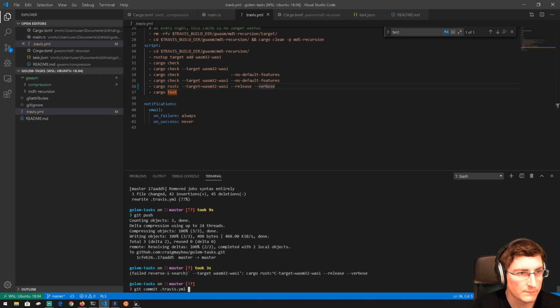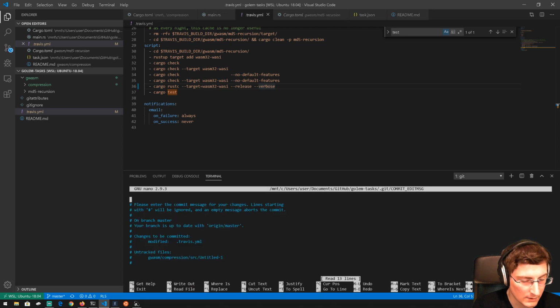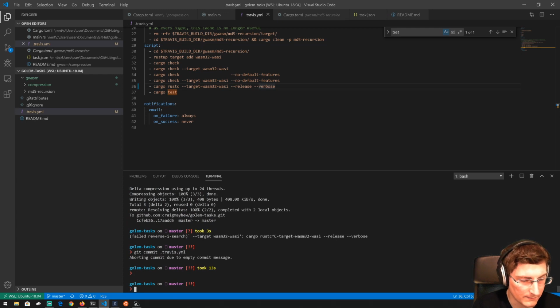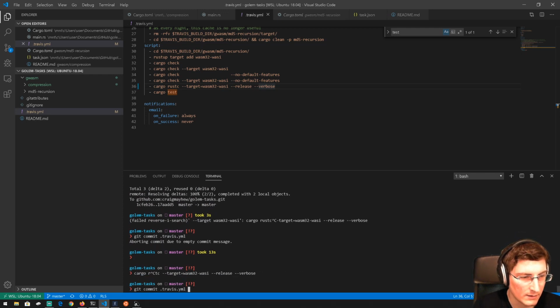Yeah. So cargo now builds. Is it cargo rustc or was it just rustc? Hang on a second. Search for rustc. It's cargo rustc. Fine. All good.